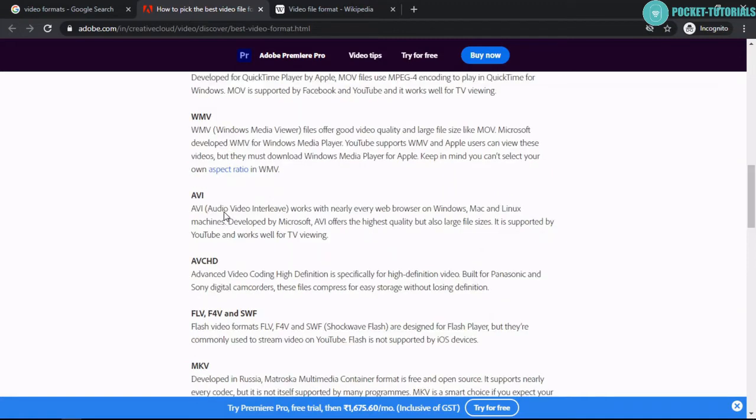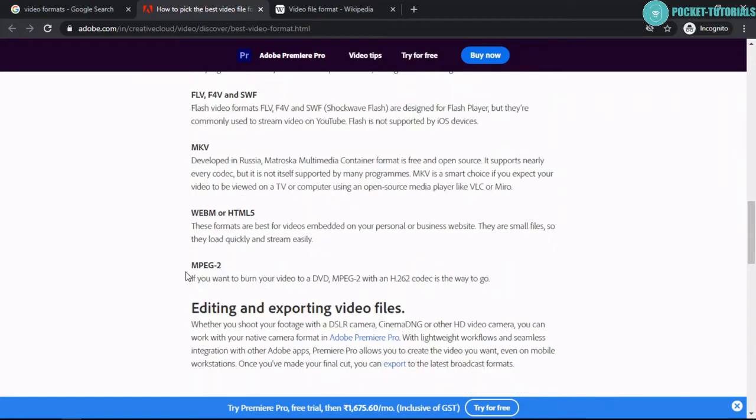Next, if you want to create a video for your websites, basically you want to post video on your websites, they recommend using WebM or HTML5. So these formats are best for videos embedded on your personal or business website. Why? Because they are small in size and they load quickly and stream easily.